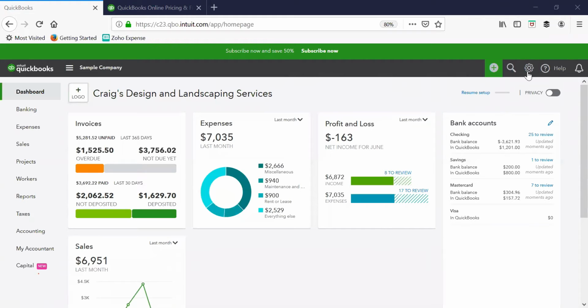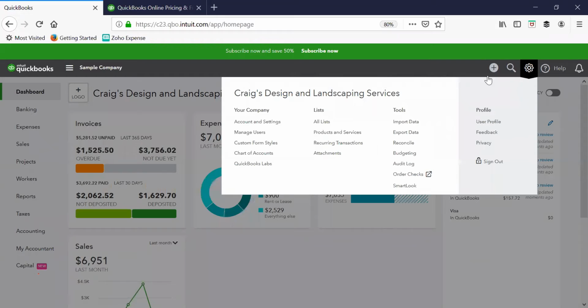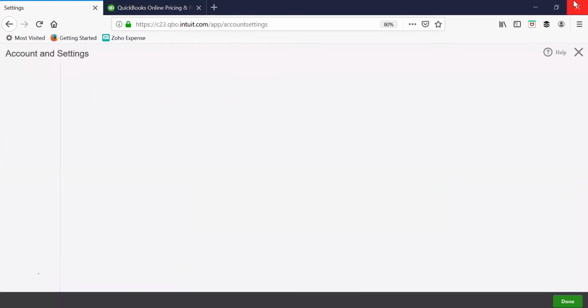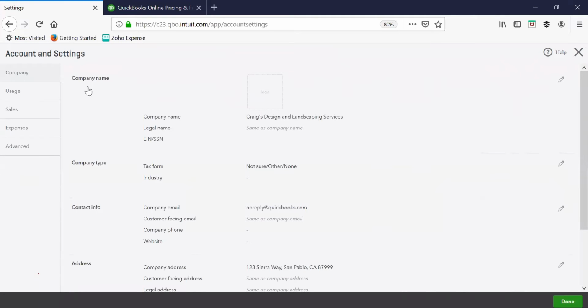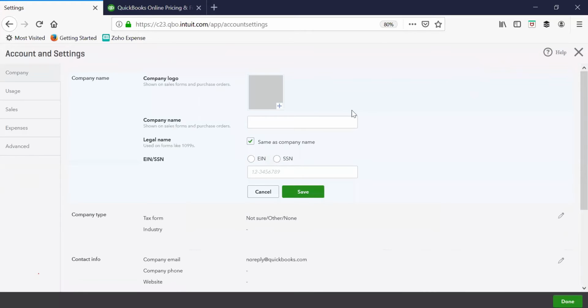So we're back to our dashboard, and we're going to click on the gear icon. And what you're going to look for is the very first column, your company, and we're going to go to accounts and settings. So the first thing you're going to do, this is the backbone of where QuickBooks gets its information for your business. A lot of this was probably entered when you actually set it up, but it only asks for the basic information. So if you click on the little pencil icon, the edit icon, you're able to add your logo, have your company name, make sure that it's the correct one, whether your legal name is the same as your company name, and then enter your company's EIN number.